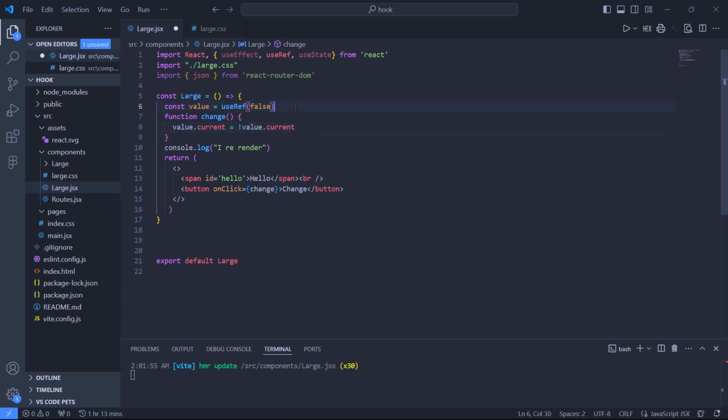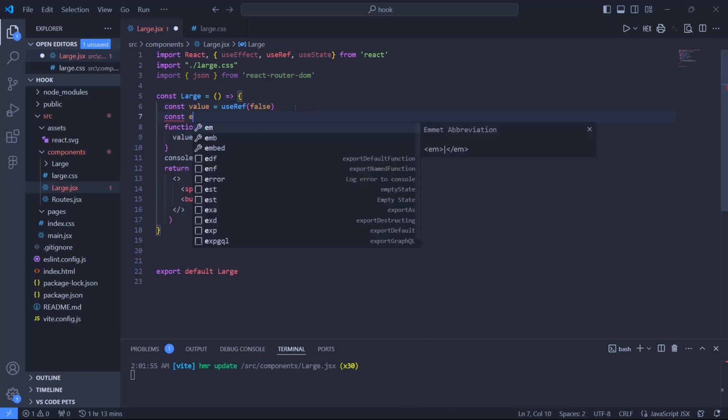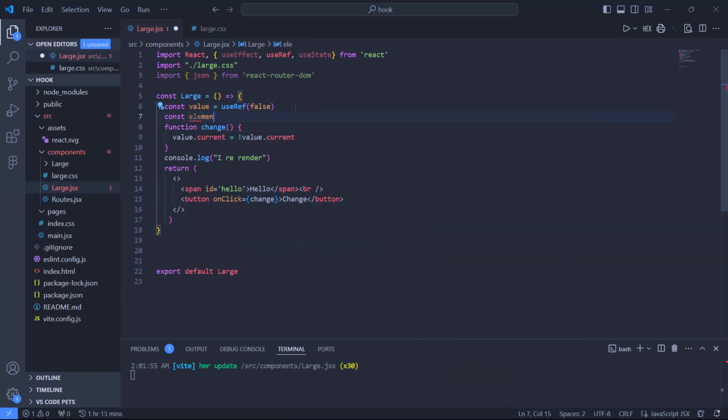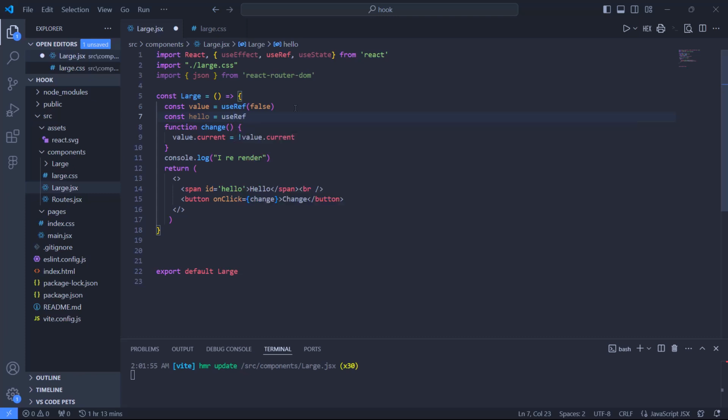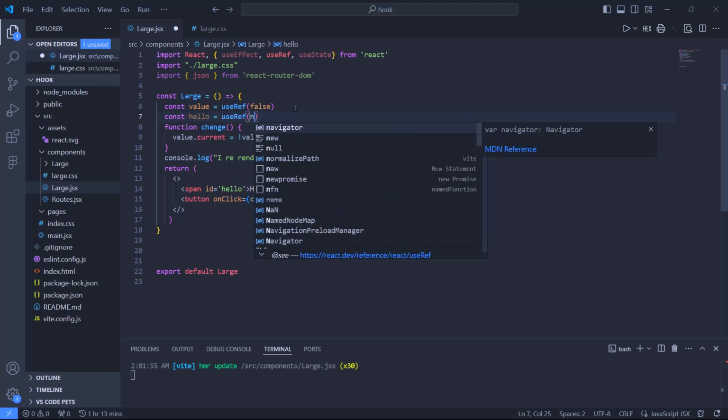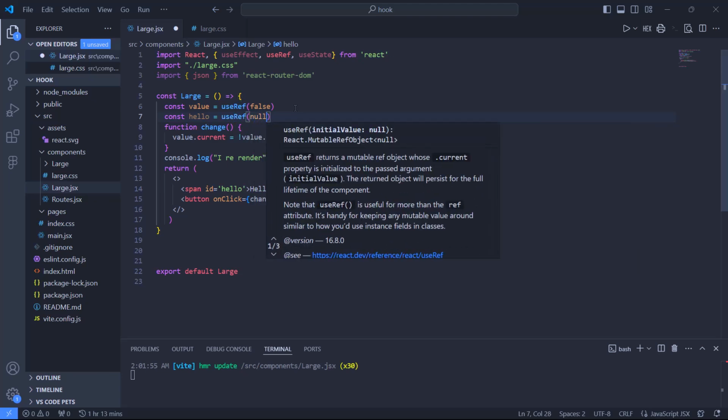So now I can just create a variable and say const element, or let me call it hello. Now it should be equal to, I'm going to be using the useRef. So instead of using document.getElementById or document.querySelector, I can be using the React useRef. So I'm going to say useRef, but I have to set it to null. Alright, are you getting me? I have to set it to null.